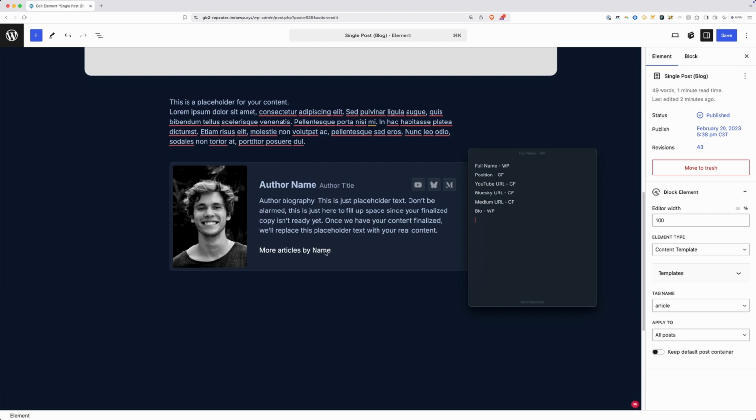Then we'll need the bio, which we can get directly from WordPress. Down here at the bottom, we're just going to show their first name. So we also need first name, which we can get directly from WordPress as well. And we want to go ahead and set up a custom image here. So we'll say author photo, and this is going to be a custom field.